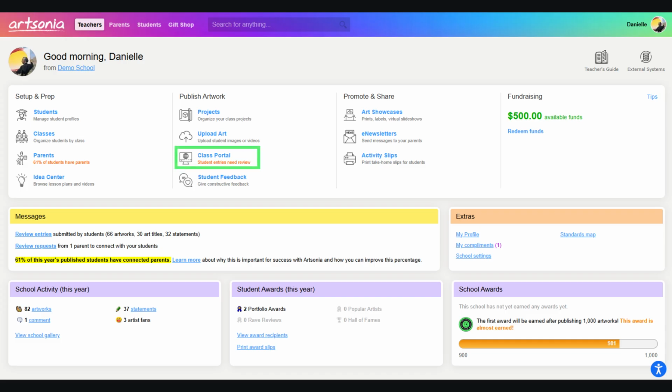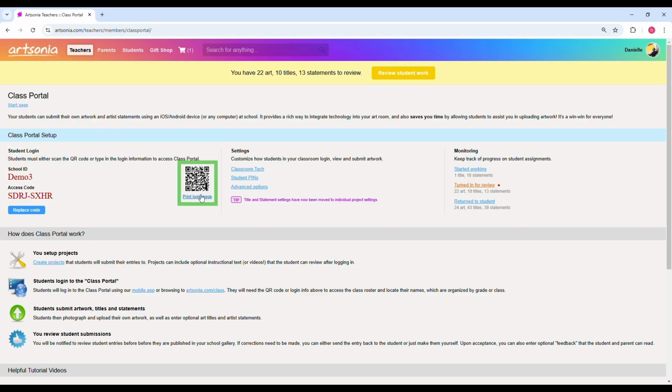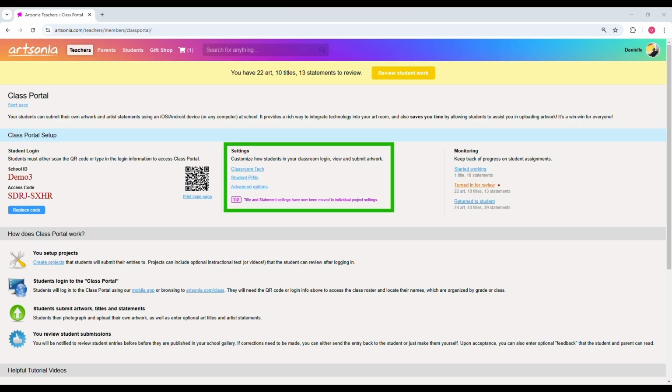To find your school ID and access code, along with the QR code, select Class Portal on your teacher homepage. If you select Print Login Page, you can print your class portal login information and distribute it to students or post it somewhere in the art room. Many teachers set up their own upload station with an iPad and the login page nearby. You have a few class portal customization options that we recommend reviewing.